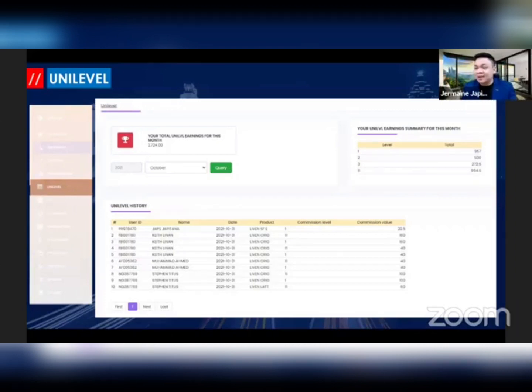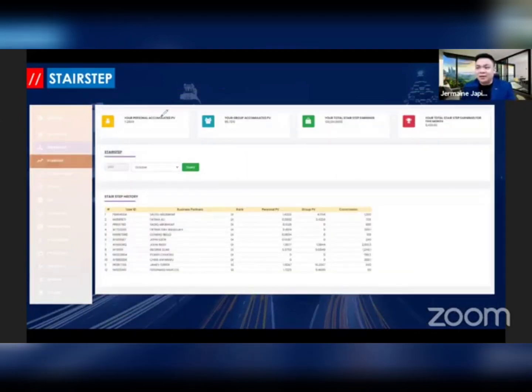Now, stair steps. In stair steps, you will see your personal accumulated since you joined, your group accumulated since you joined, your total stair step earnings since you joined the business, and your total stair step earnings for this month, so monthly. And in the stair step history, the only people whose names you can see are your directs. You cannot see your indirects.